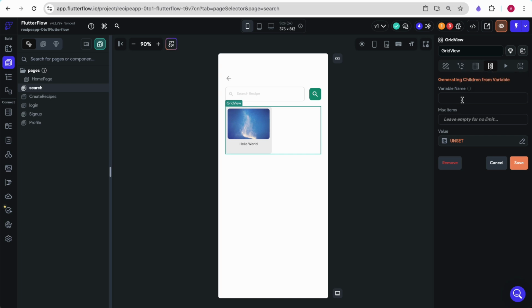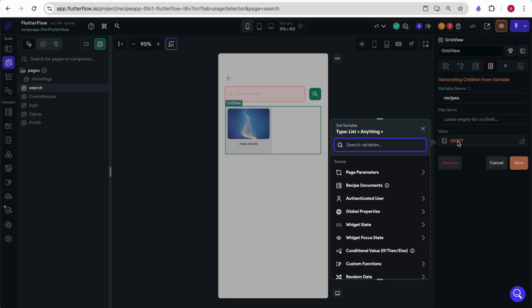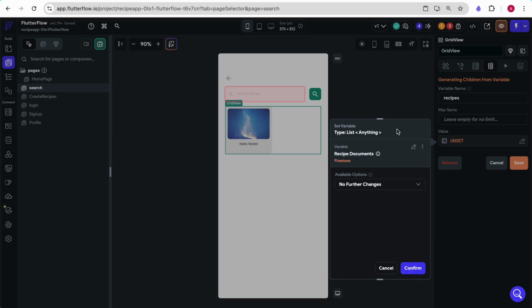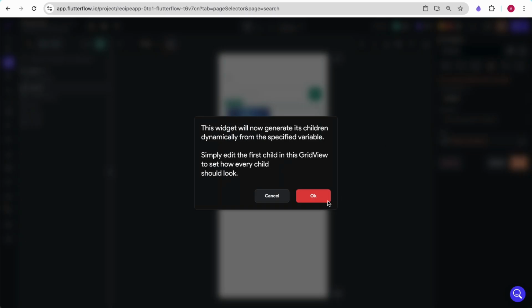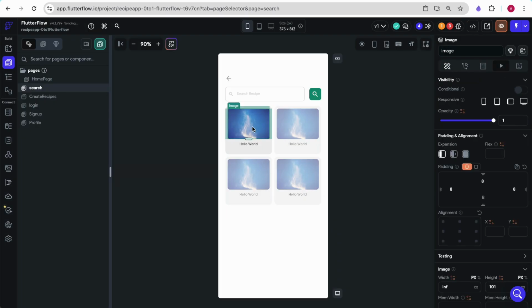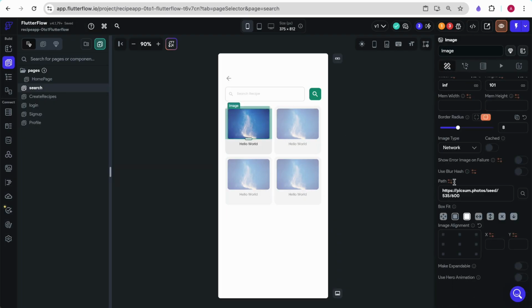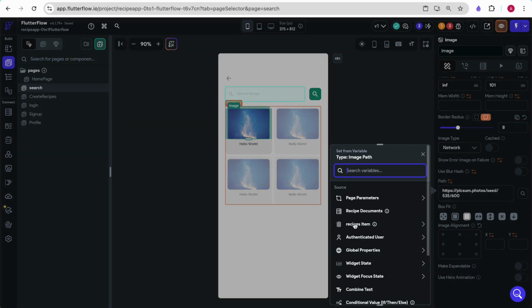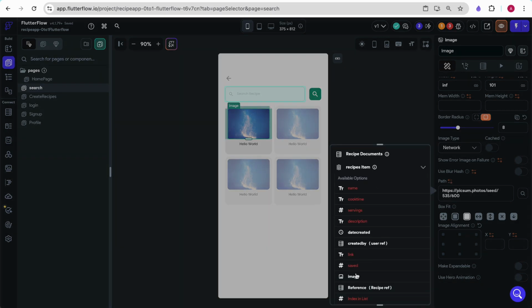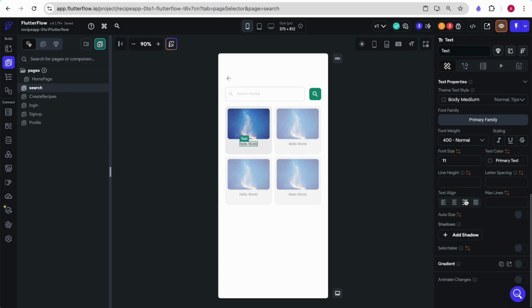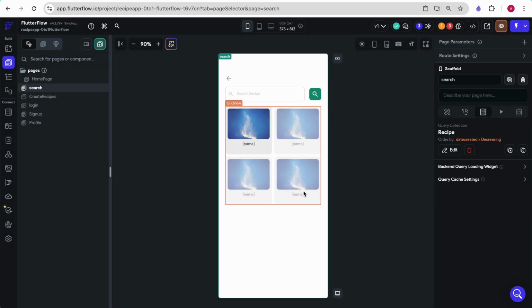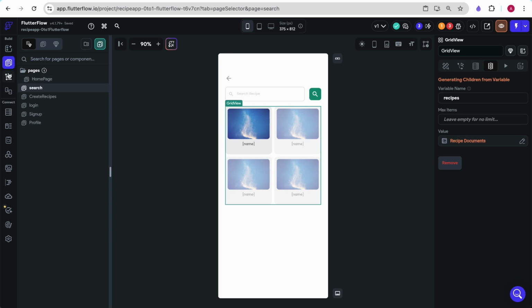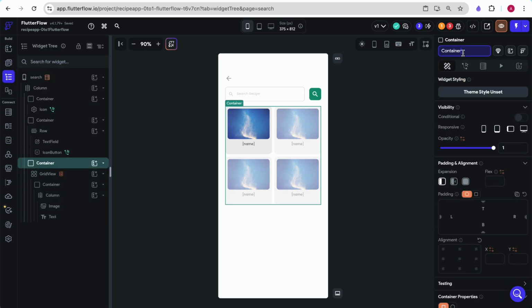Now on this grid view, similar to what we did on the home page, we can generate children from that variable. I'm going to call this recipes, and it's just going to take all of the recipe documents that we got and display them over here in each of these items in the grid view. Now for the image, we can change the path to our recipe item image, and then our recipe item name. Perfect.